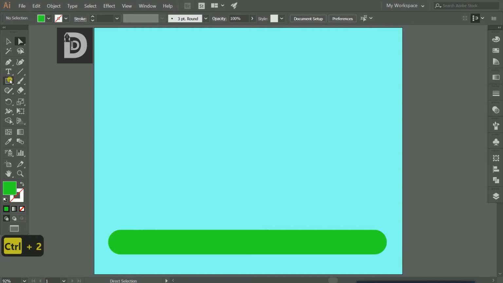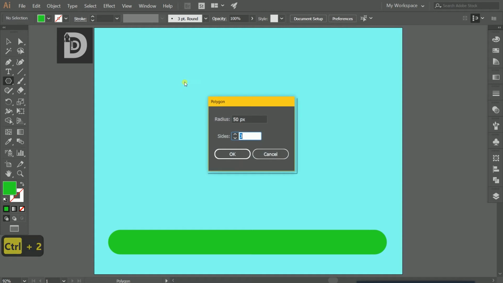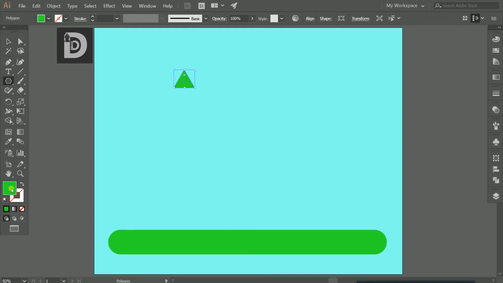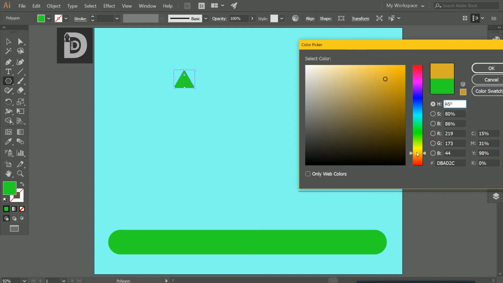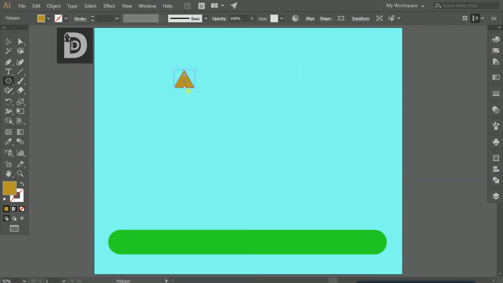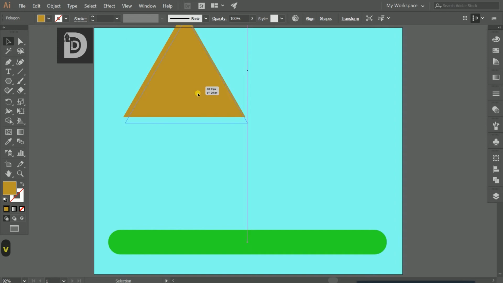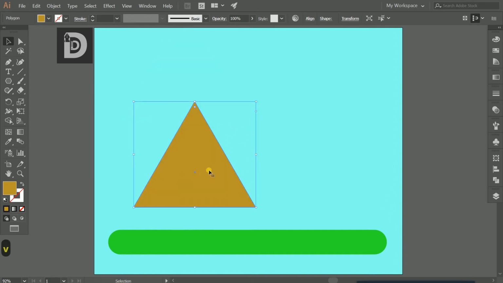After that, choose the polygon tool, click once, set the sides to 3 and click OK to create a triangle like this. I am choosing brown color to make a hill. Now press Shift and Alt keys on the keyboard and drag the mouse to create a larger triangle, and use the selection tool to move your object on the screen.